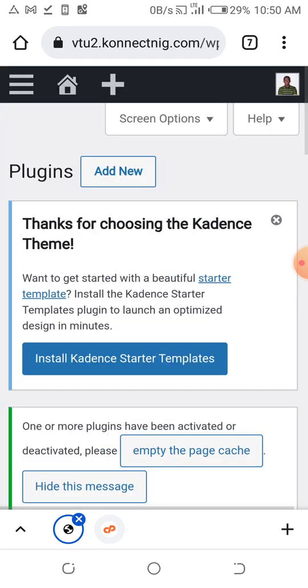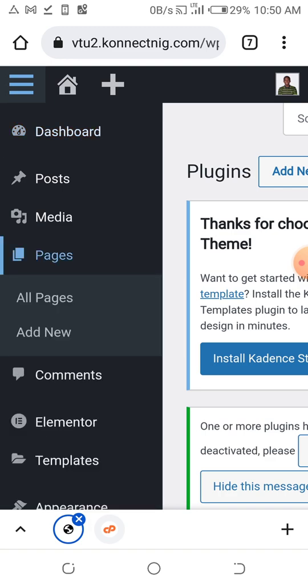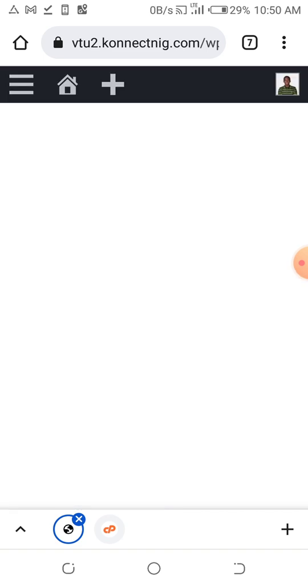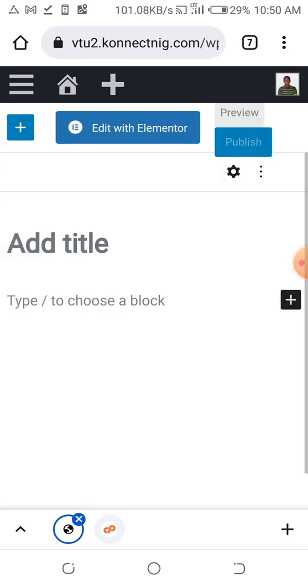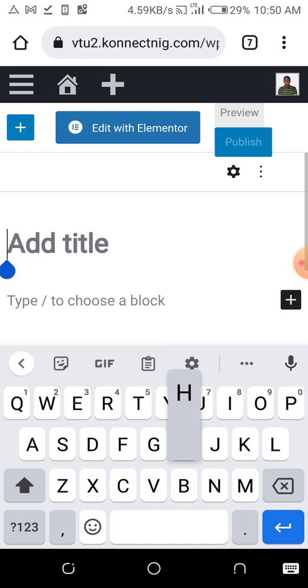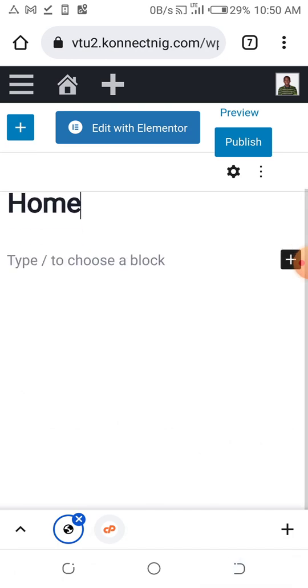The next thing you are going to do is to create a home page. So click on this button up here, click on page, click on add new. When you click on add new, it is going to take you to where you can create your page. The first thing I'm going to do is to cancel this and create a home page. I'm going to call this one home. That's going to be my home page. That is all you need to do here.